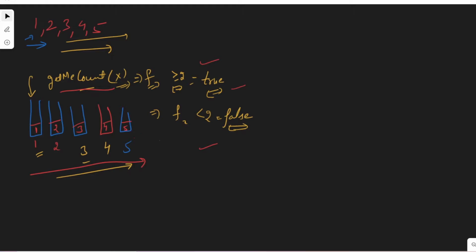Another approach can be, instead of iterating the whole array and then iterating the buckets, let's say you came across some number x while iterating this array. Now what you do is you call get me count of that x. So let's say the bucket exists and that count gives me a value, let's say f, which is greater than or equal to 2. So you just return true here, and you don't need to iterate the rest of the array.